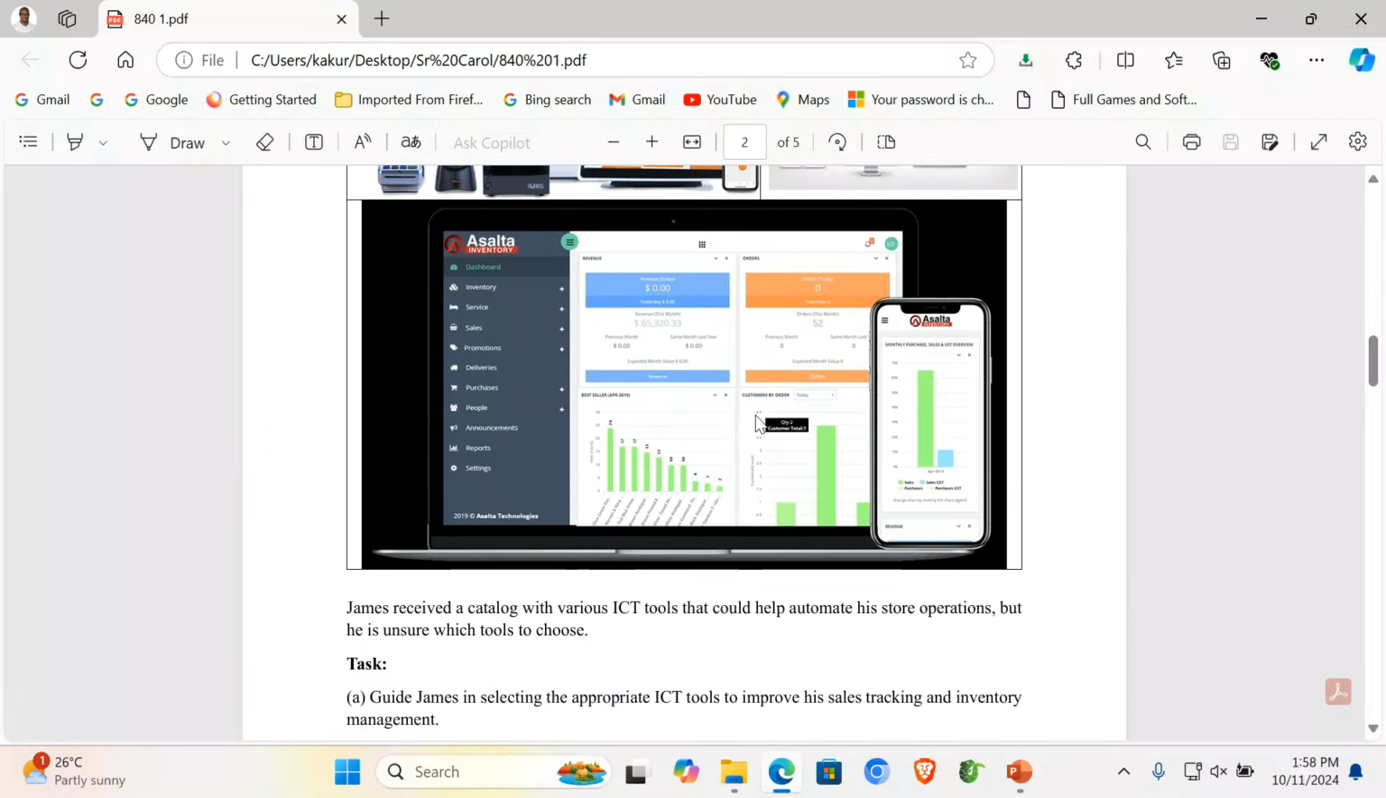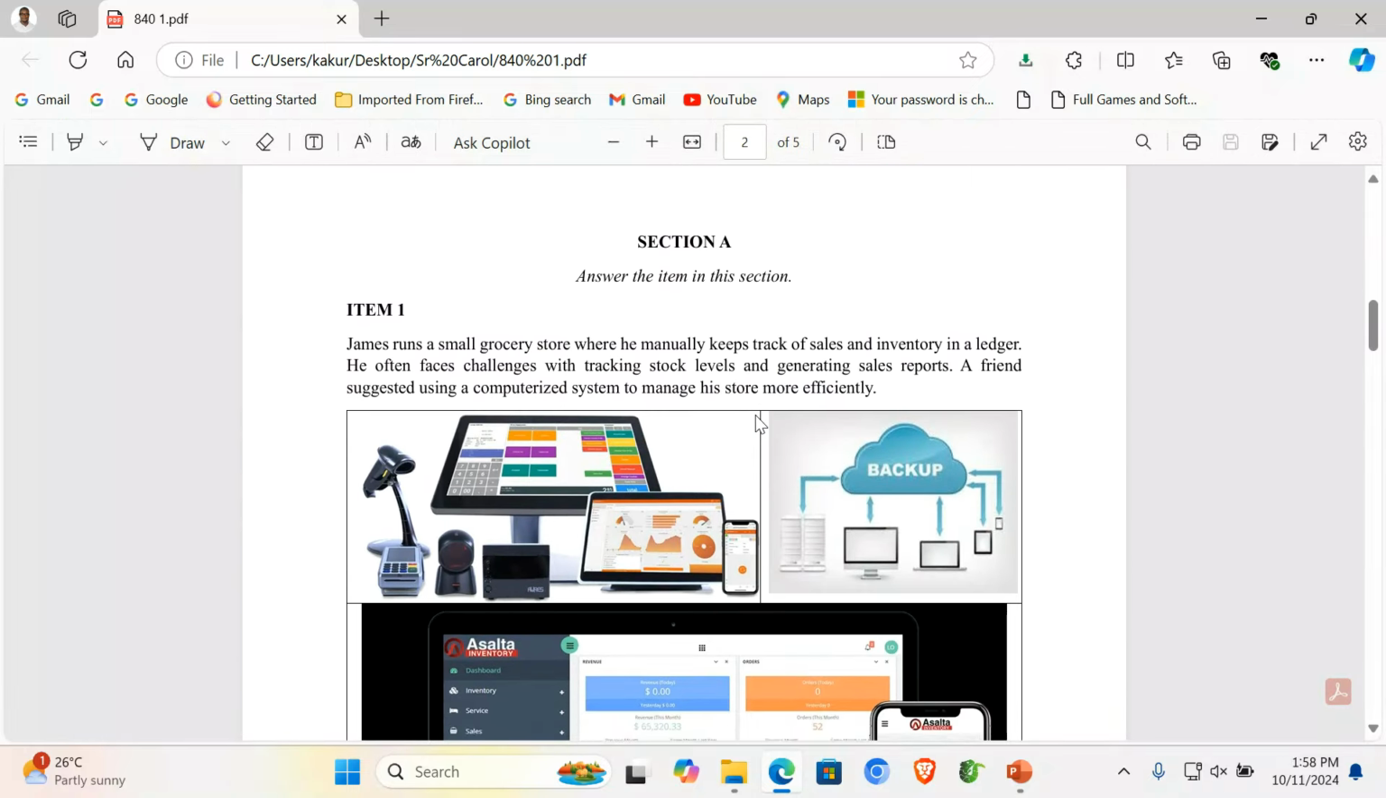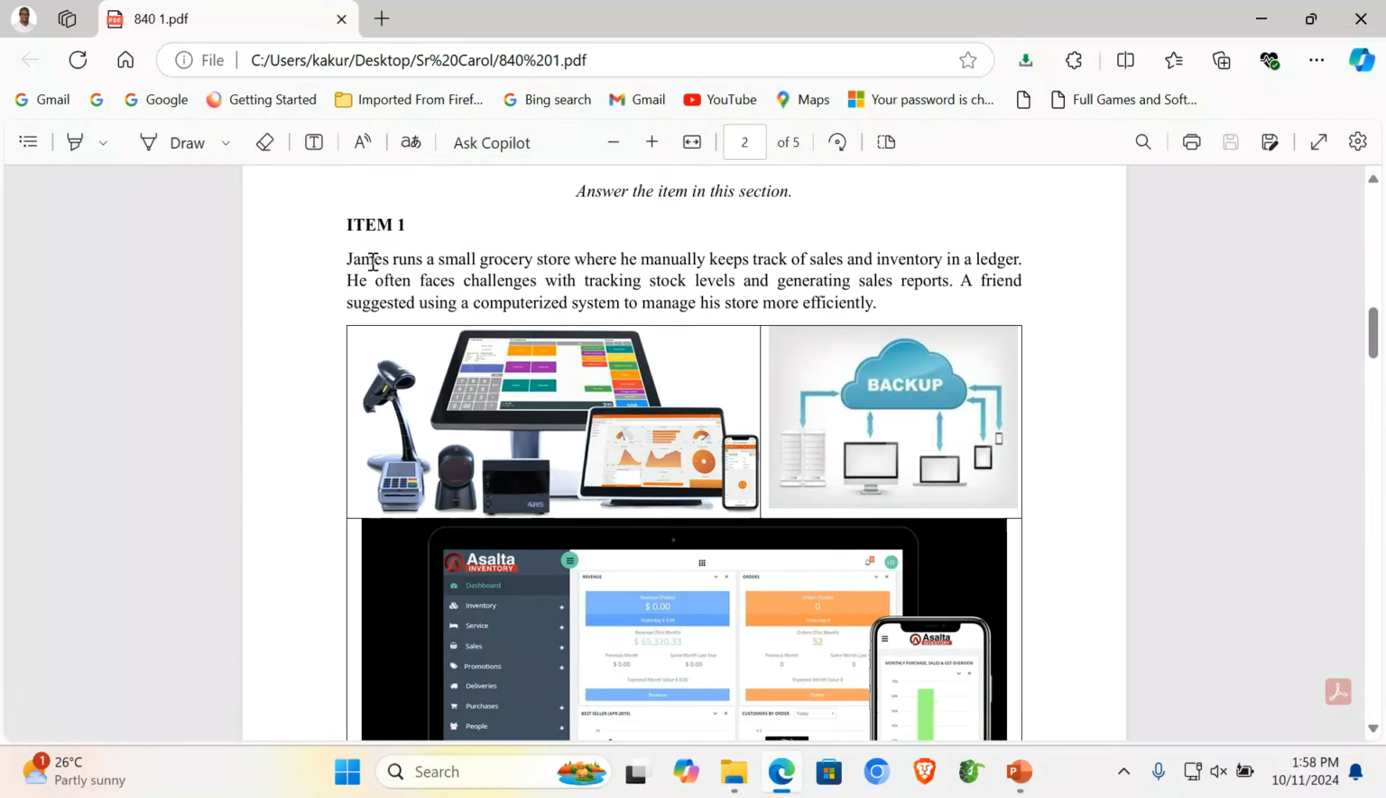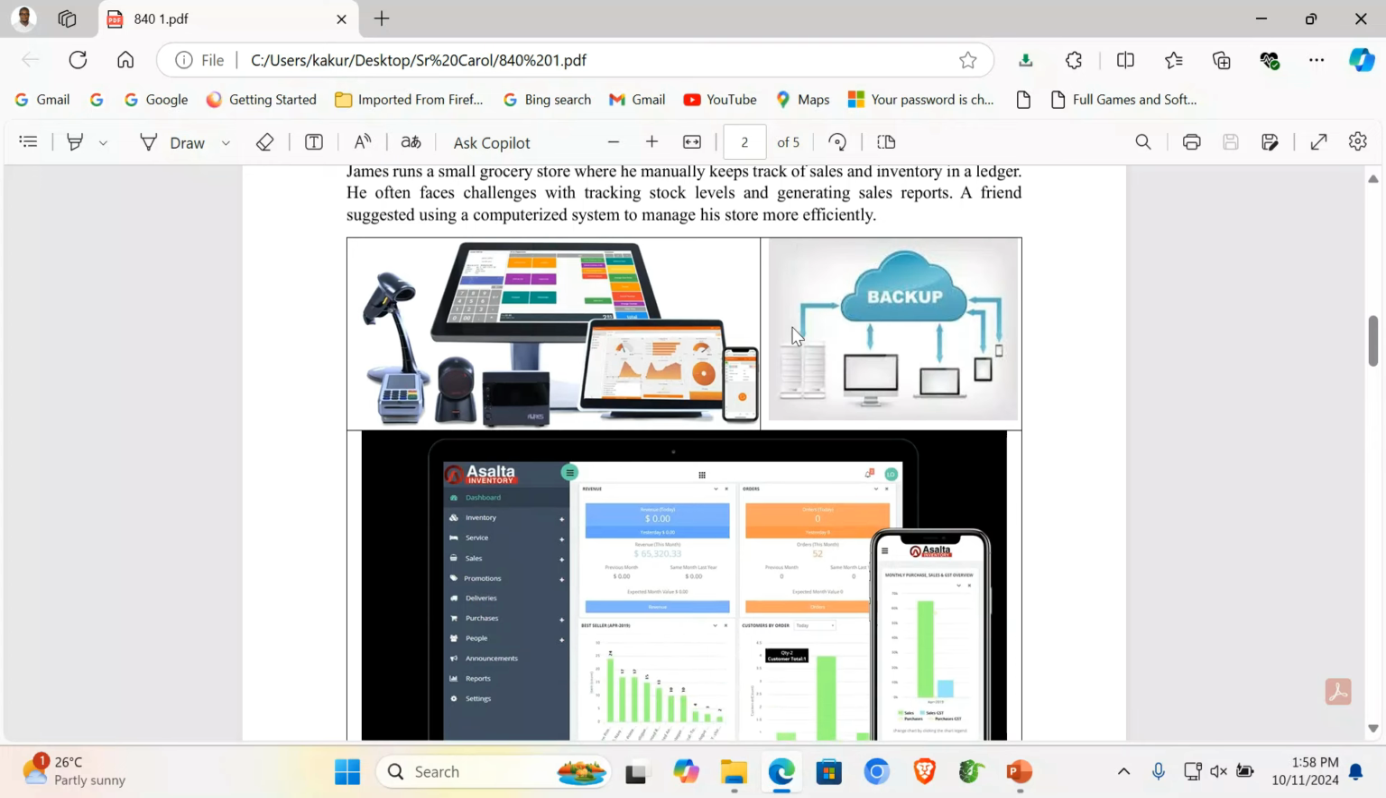for example, basing on this CABS paper, if you have seen that there is a scenario here, James runs a small grocery store where he manually keeps record. He keeps track of sales and inventory in a ledger. He often faces challenges with tracking stock levels and generating sales reports. A friend suggested using a computerized system to manage his store more efficiently.